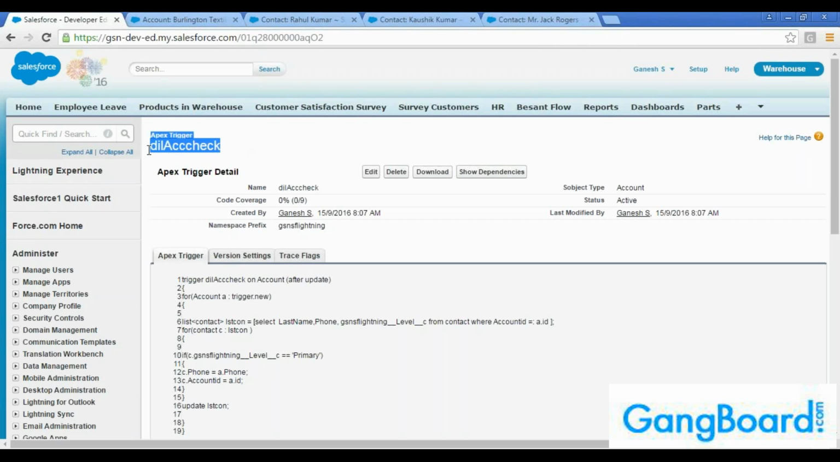So when a requirement comes, let it be a developer or an administrator, he should be looking for all possible ways to achieve that using workflows or approval process. If at all it is not possible, then we will have to go in for triggers. Fine. So this is about triggers actually.